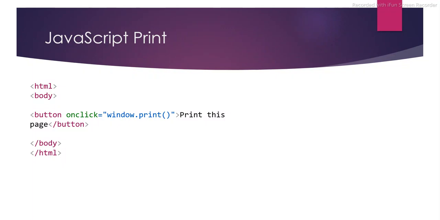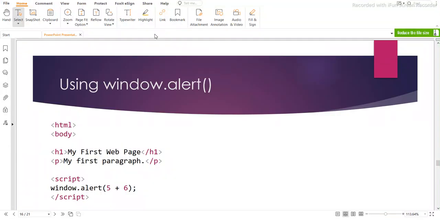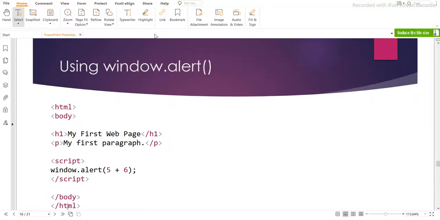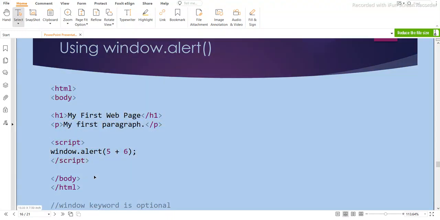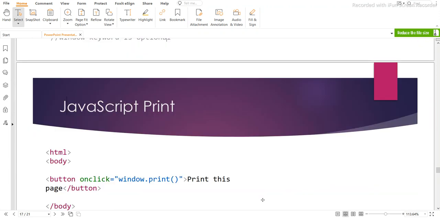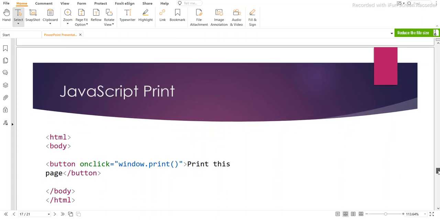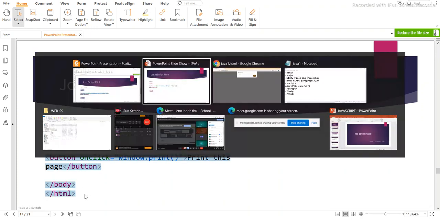Then, for example, in some web pages you might have seen a print button. When I click on the print button, you are able to print the entire web page. That is possible with the help of window.print. Let's see how it appears. Let me run this now.